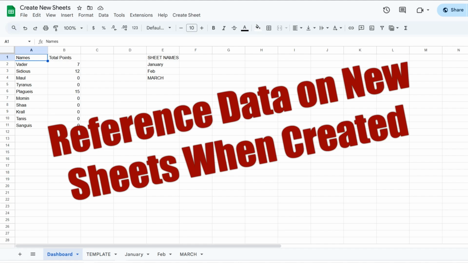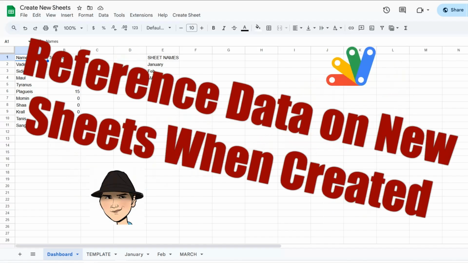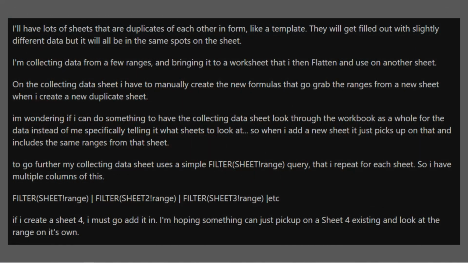I love this Apps Script question: how to reference data on new sheets when those sheets get created. The user said they'll have lots of sheets that are duplicates of each other, like a template that'll have slightly different data but on the same spots. That's going to be key. Right now, they have to create the new sheet, then go into their formulas and adjust all the formulas to account for the new data and the new sheet. How can they avoid that?